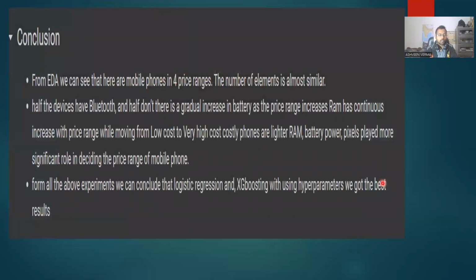So here is my whole project, and the conclusion we get from it is, from EDA we can see that there are mobile phones in 4 price ranges. The number of elements is almost similar. Half of the devices have Bluetooth and half don't. There is a gradual increase in battery as the price range increases. RAM increases continuously with the price range while moving from low cost to very high cost. Phones are lighter, with better RAM and battery. Pixels play more significant roles in deciding the price range of mobile phones.